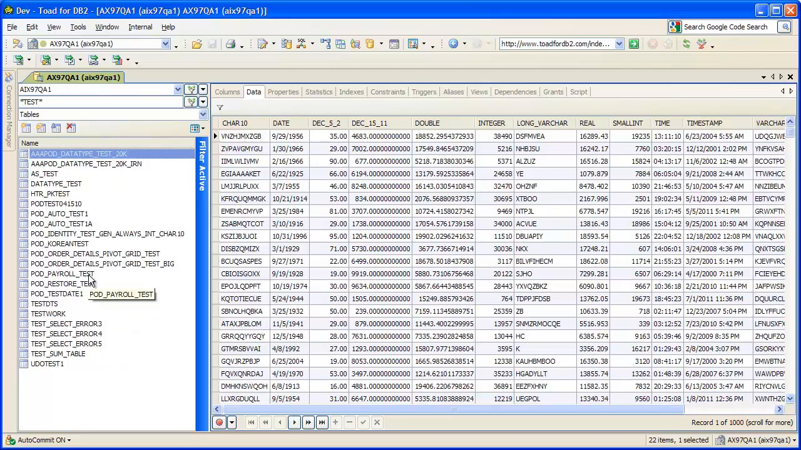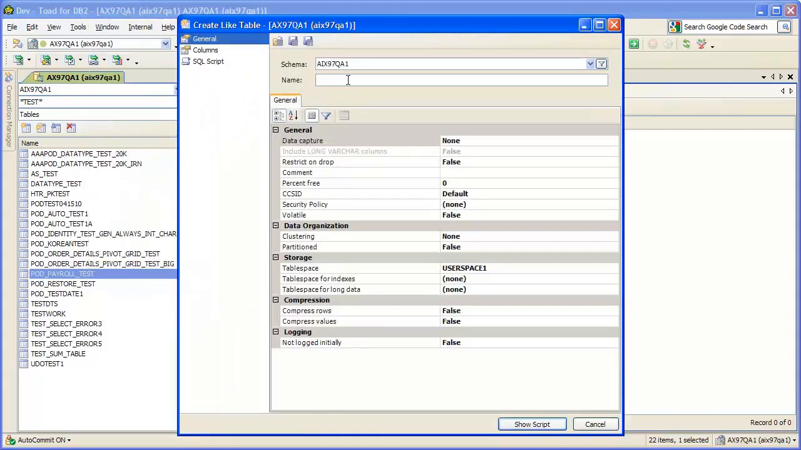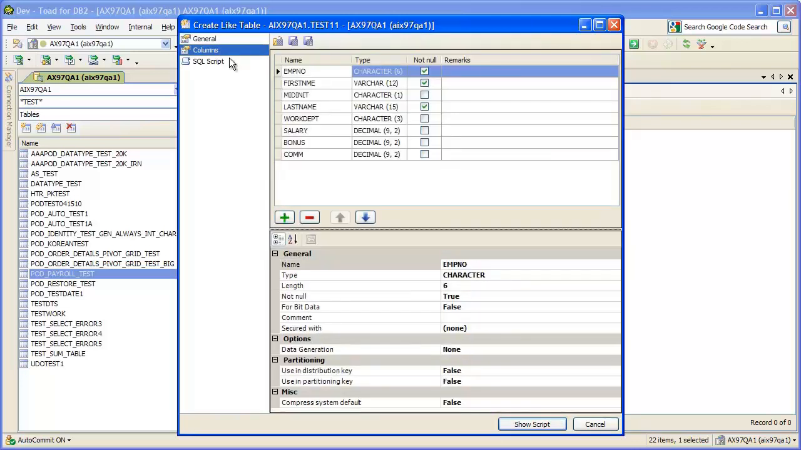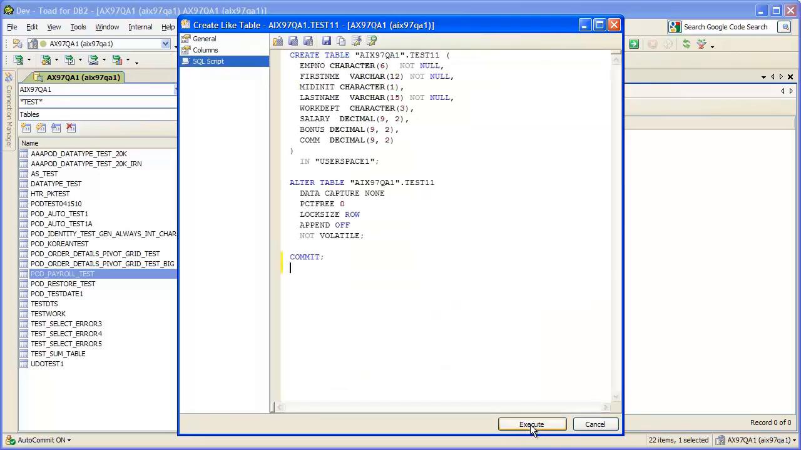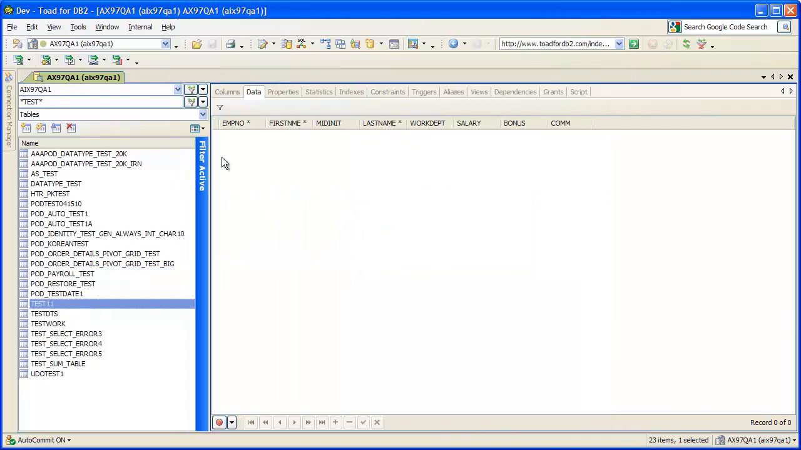First thing I'm going to do in this demonstration is clone an existing table. So I'm going to right-click and say Create Like. And that brings up the table creation dialog. Now I'm going to give my new table a name of Test 11, and I'm going to keep the column definitions the same. So I'm going to execute this script, and it will create a new Test 11 table, and you can see it here.